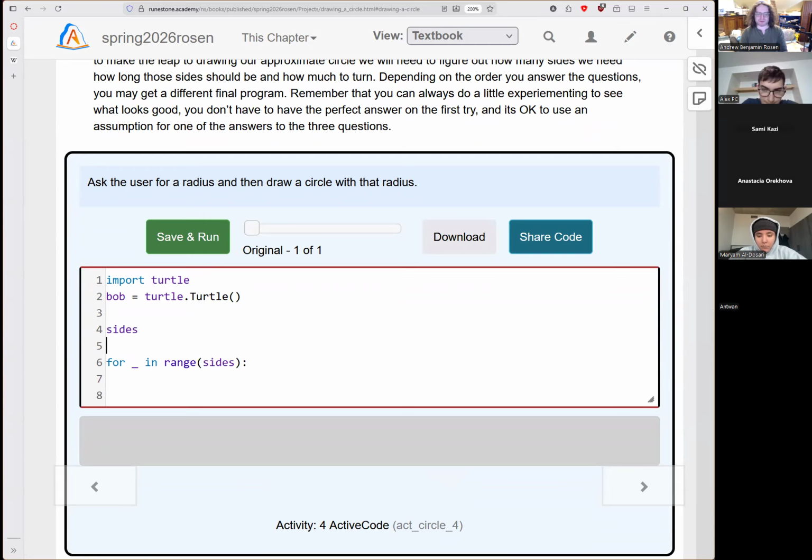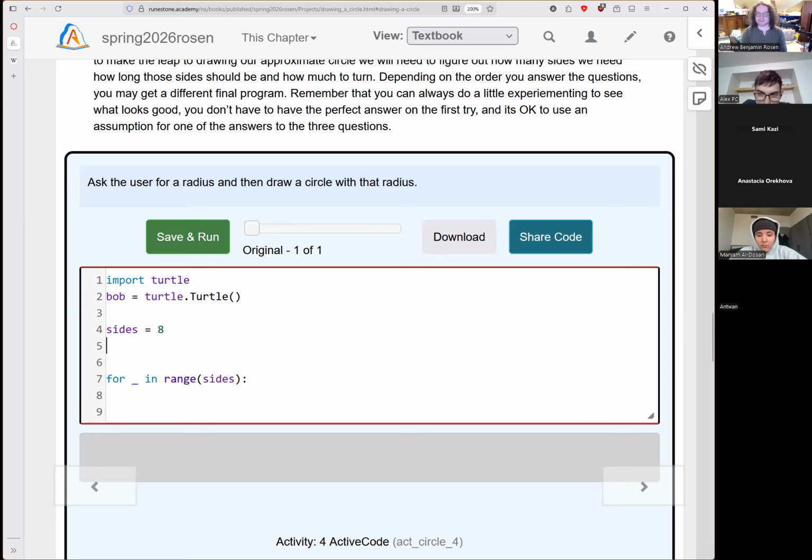Basically, when we draw something, we need to know three things. We need to know the number of sides we want. Let's go back to our octagon and figure out 8. Then we want to know how big it's going to be, the side length of each side. How big is that going to be? I'm just going to plug in a number for right now. I'm going to do 100 for right now, even though that's probably a bit too big.